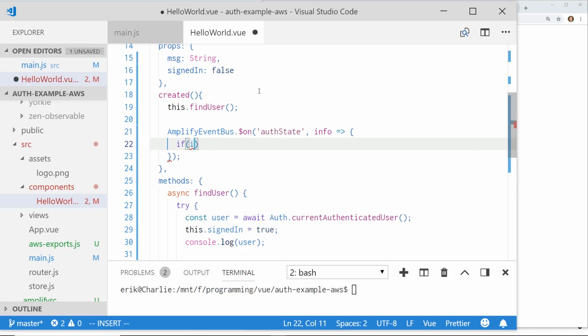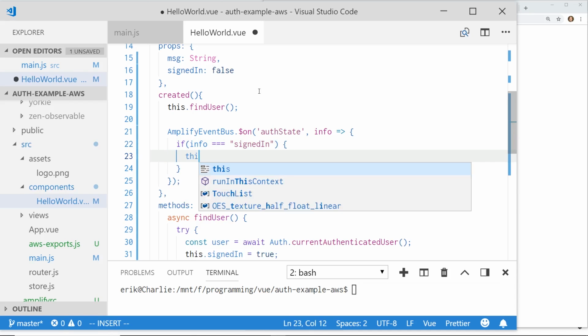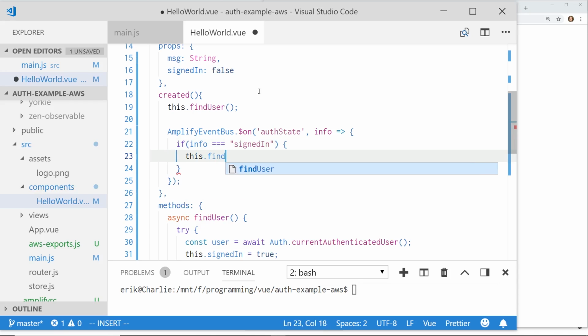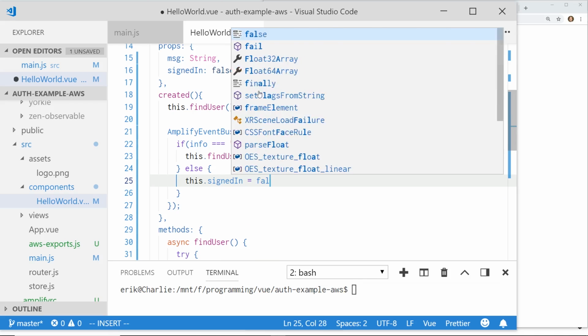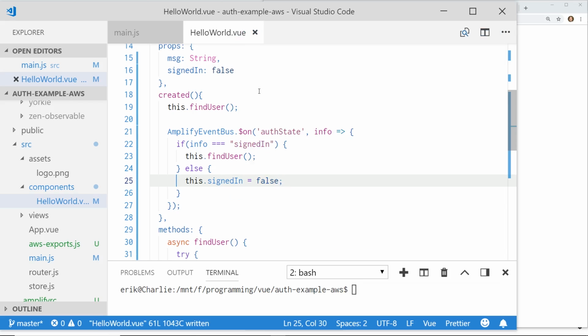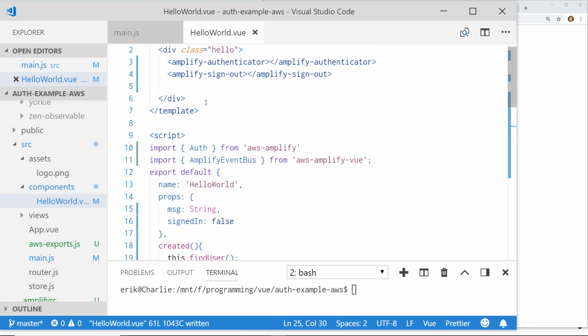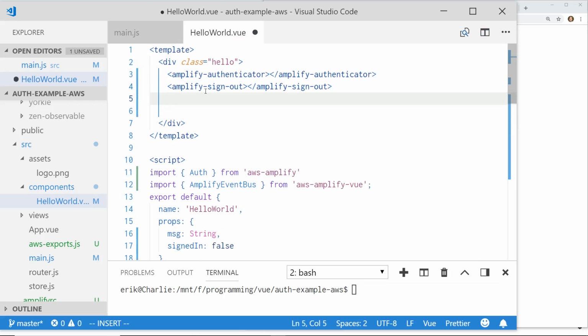So I can say if info equals signedIn, then we want to set the state. We can actually do this.findUser, might be easier. Then else, we just want to put this.signedIn equals false. So I'm going to save it there. And now I have this new signedIn. So let's just put the signedIn here and see if it works. And I'm going to save it.